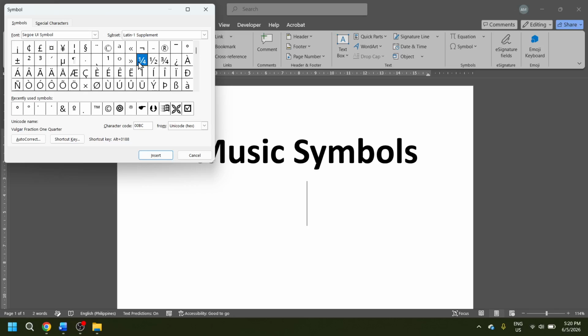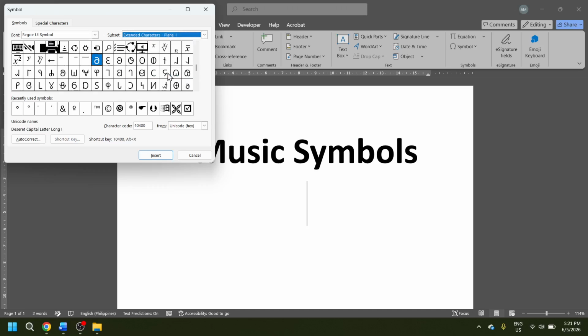So look at the top of this dialog box and find the drop-down that says Subset. Right now, it probably says Basic Latin or Punctuation. Click on that drop-down and scroll all the way down until you see Extended Characters, Plain 1. I want you to select that one. This is the golden ticket. Word has this hidden category that contains all sorts of things, including a whole collection of musical symbols. It took me a while to find this myself, so don't feel bad if you missed it before.